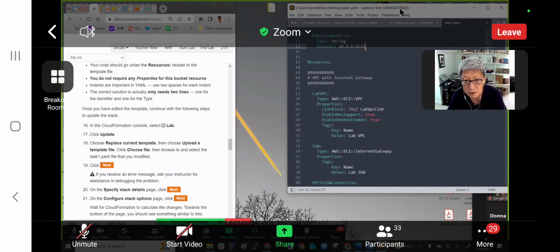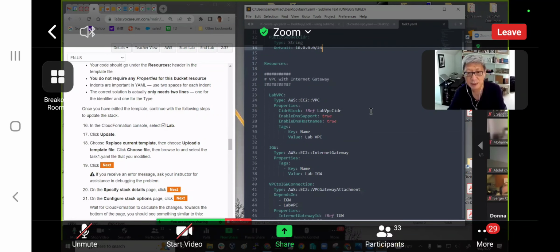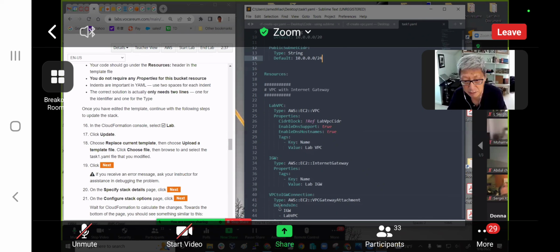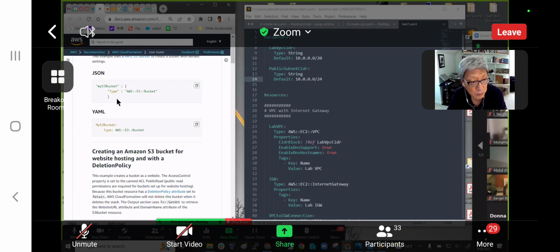So if you have this as your Sublime file, or if you're using any other IDE, we're going to go under the resource. See right here, this parameter first, then resource. And these things are resources, IGW and so on. So we're actually going to do it with the S3. Go back to the reference. We need YAML, this is YAML. So my S3 bucket type, AWS S3 bucket.